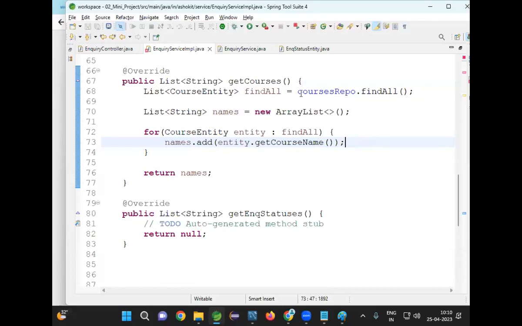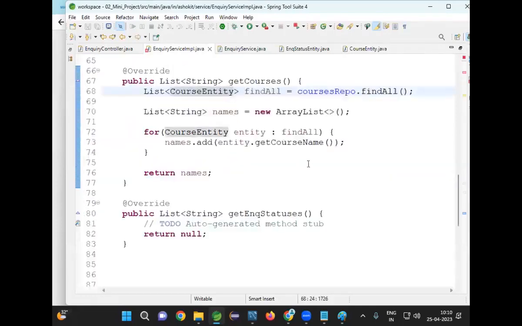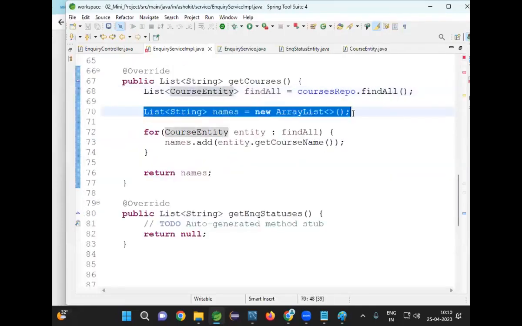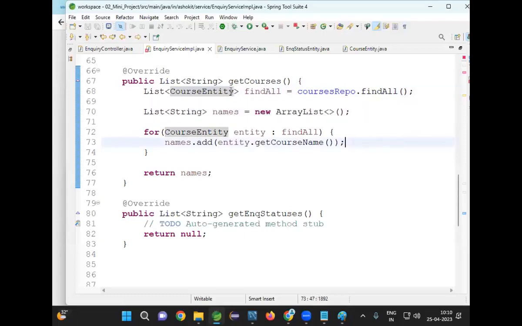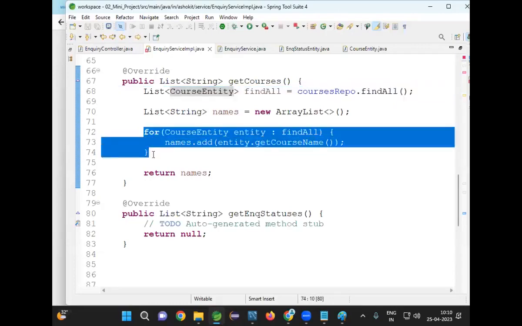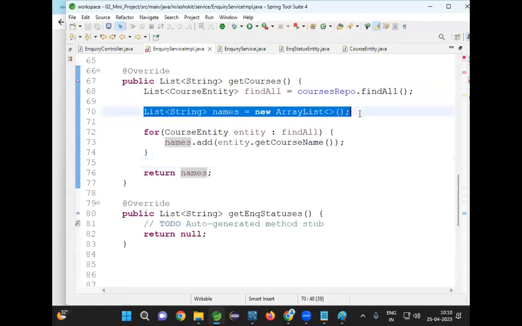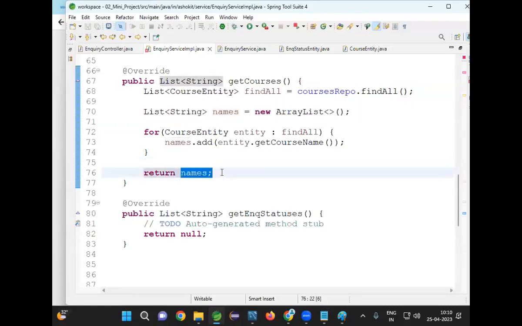Here what I am doing is course repository dot find all. What is the meaning of find all? I got all the records available in the table. A record contains the ID and name. But what do I need for the drop down? I need only the name. So I am creating one collection, a list of names. I iterate the list of entities, get the name, and add the name to this collection. I am returning only names.